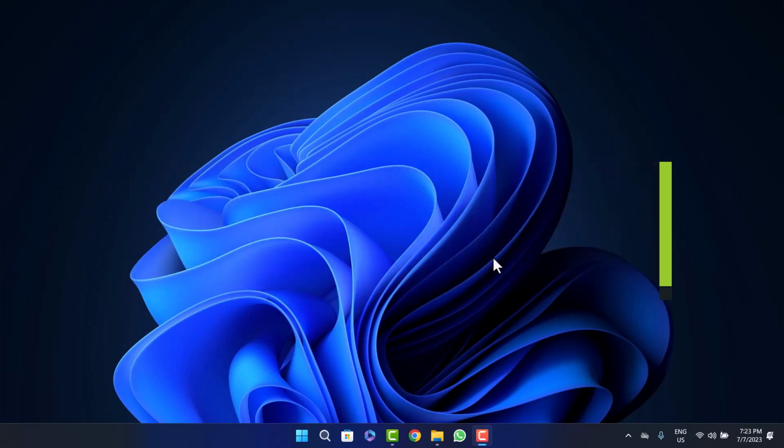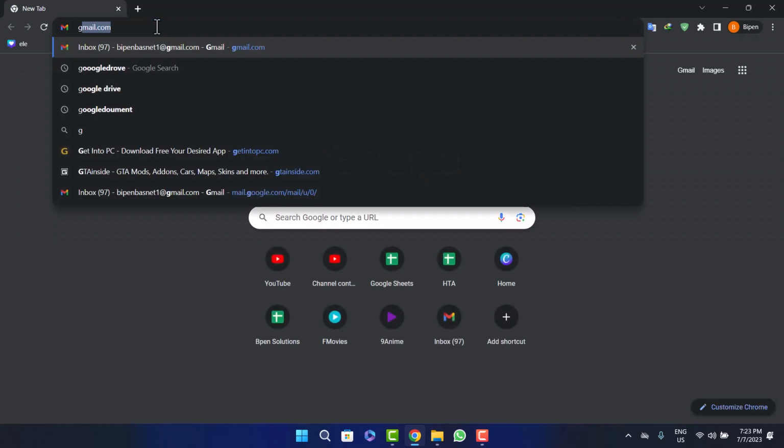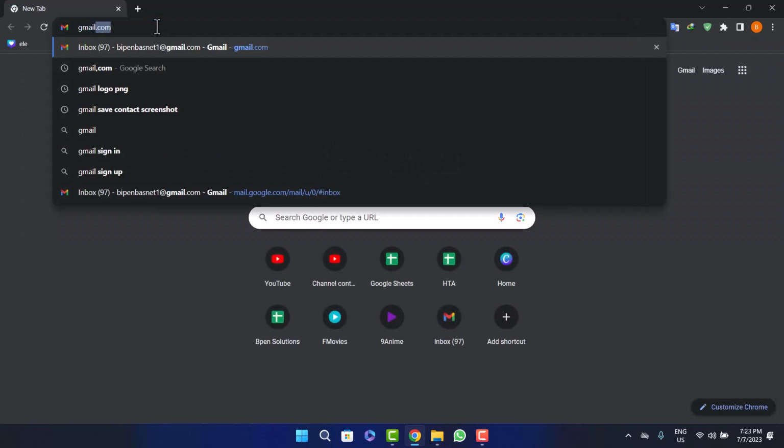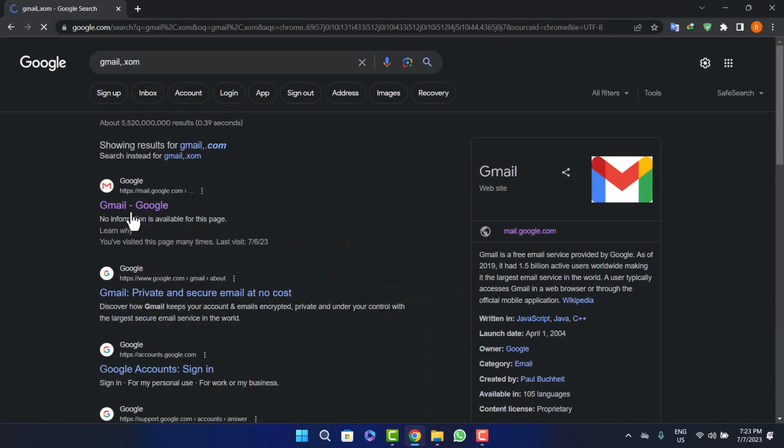Today I'll guide you on how you can sign out your single Gmail account if you have logged into multiple accounts in your computer or laptop or desktop or PC. Now simply head into your Google Chrome or any browser and search for gmail.com, and this will take you straight to Gmail. Simply search gmail.com and your Gmail will open up here, or you can open it through the link here. I just typed it incorrectly, as you can see.